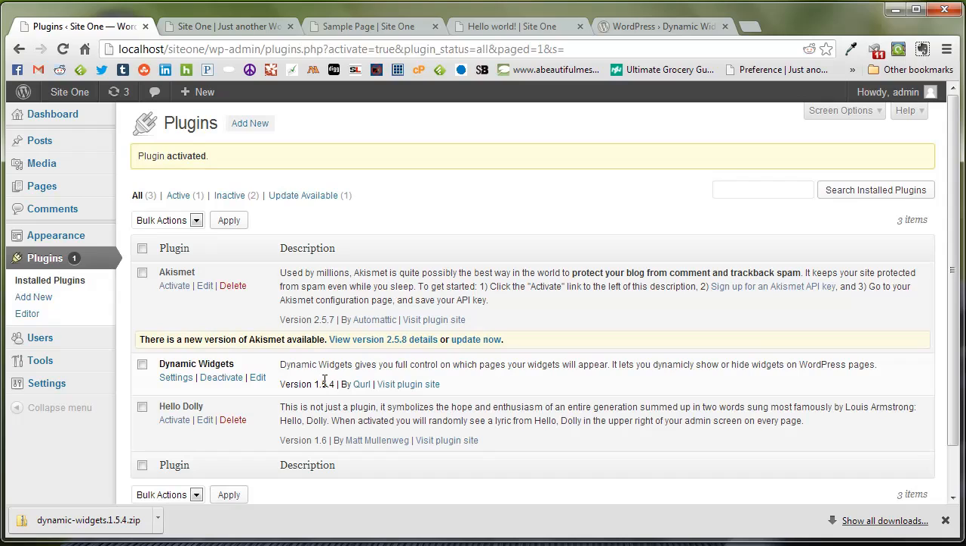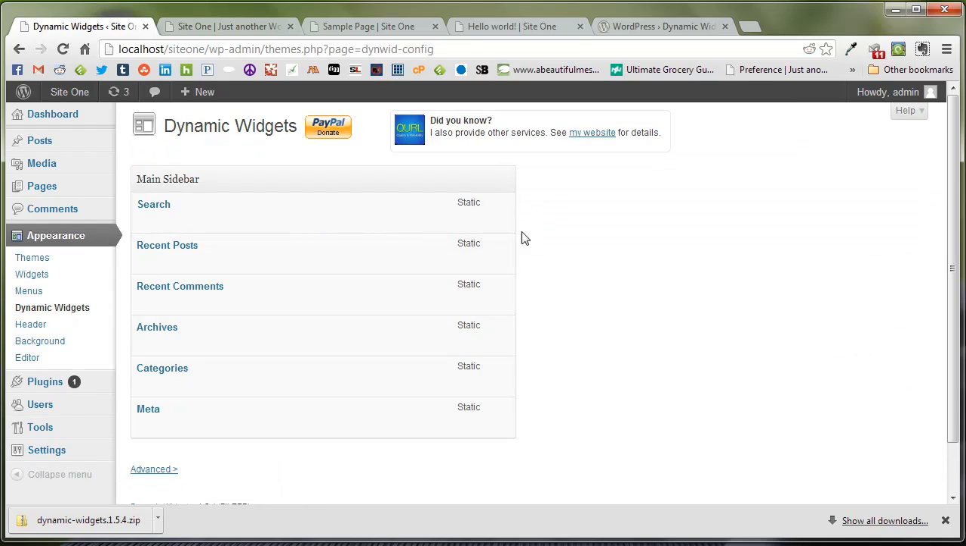So now that it's activated, there's two different ways to manage your widgets. The first being the settings here. This isn't the most intuitive way to use it. I prefer to use the other way, which is managing it directly from the widgets dashboard. So we're going to take a look at that. From Appearance, click Widgets.